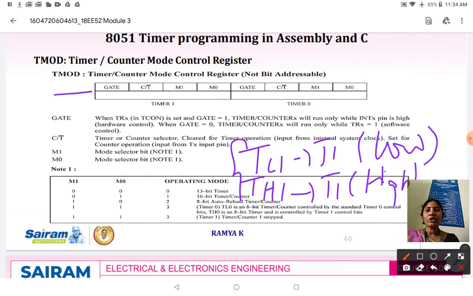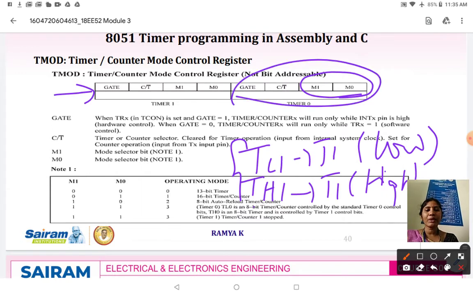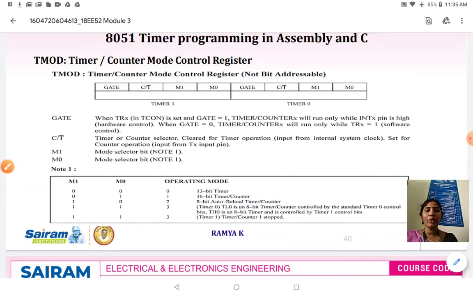And this is the structure of your TMOD register. It is not bit addressable. The first 4 bits in this will represent timer 0 and the next 4 bits will represent timer 1. The first 2 bits, M0 and M1, will represent the mode of operation.